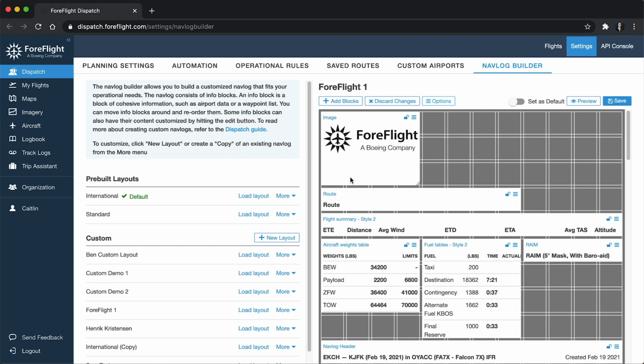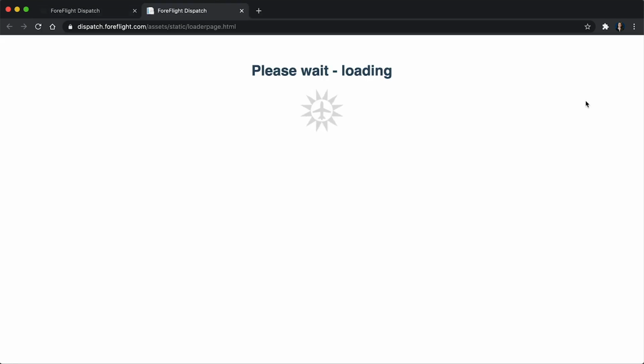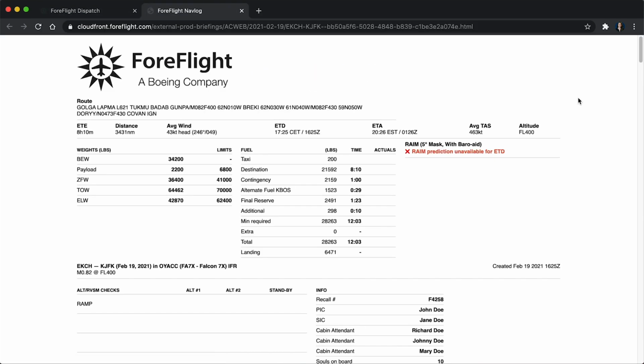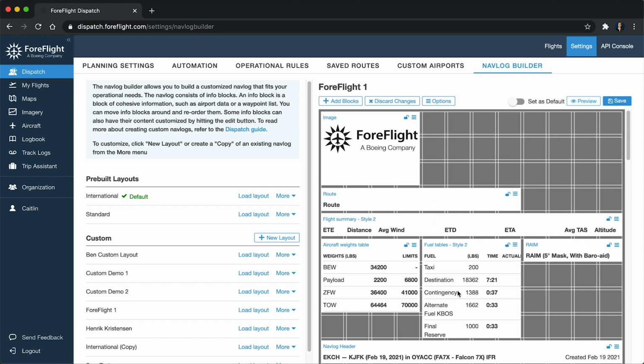If we want to get a quick preview of what this might look like, I've moved a couple things around. I'll click Preview on the right here. And you can see fairly similar to what we had before, but now we've got that company logo. I didn't do a ton of changes here, but you do have the option to move these around, rename them. A lot of capability here.